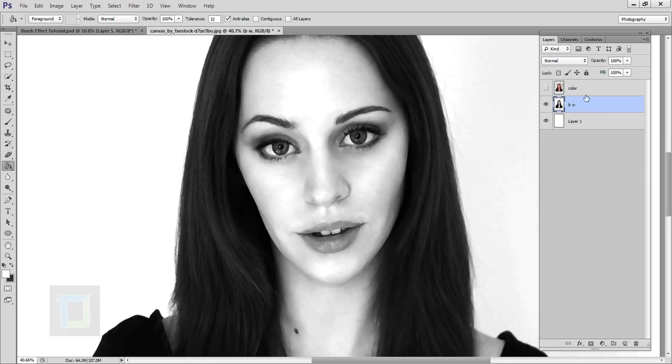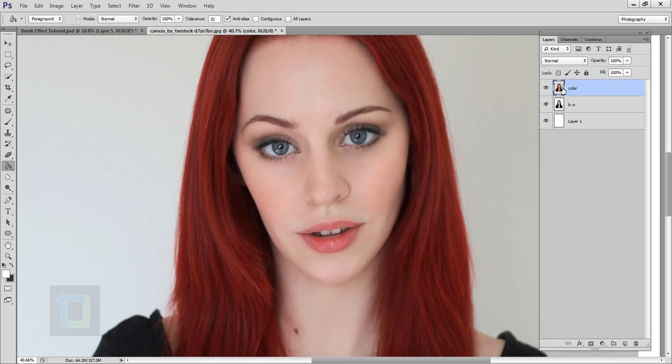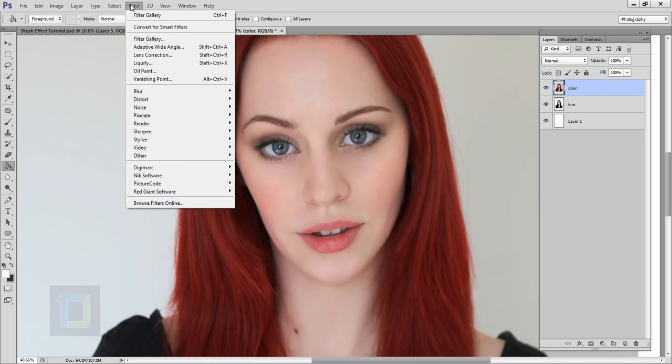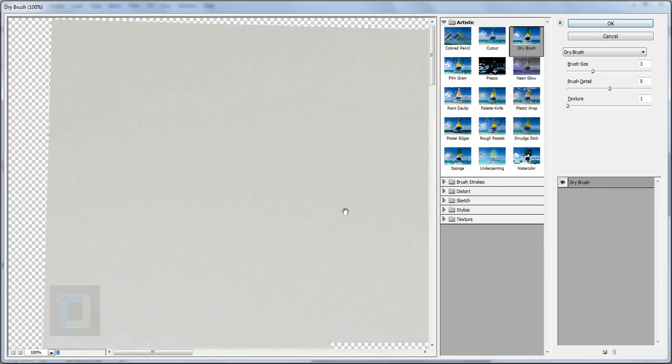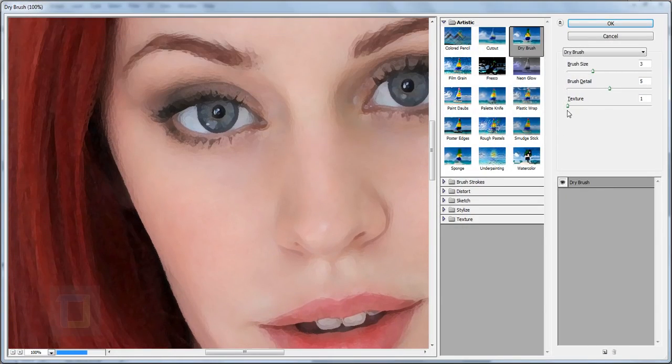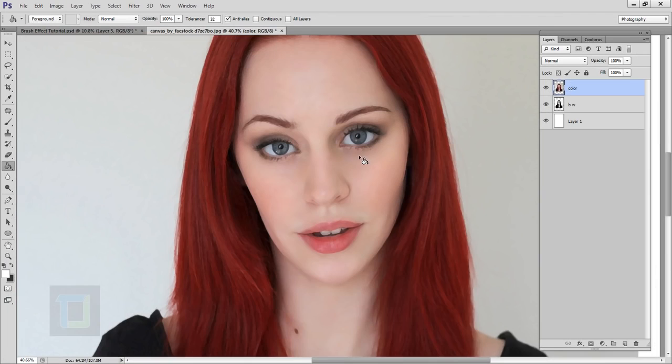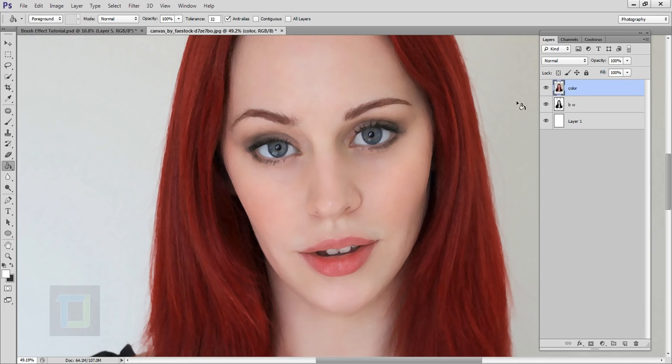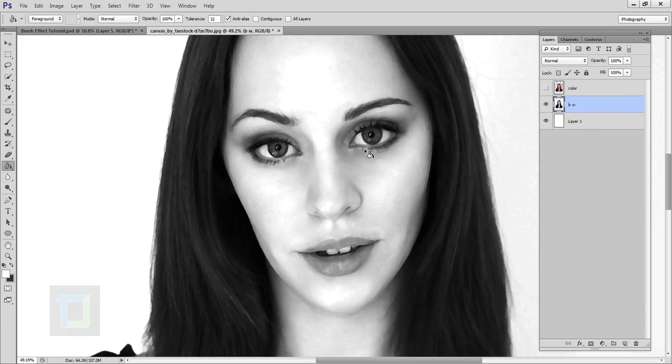Now I want to apply the same effect on my color layer, so I'm gonna select my color layer, turn it on, go to my filter menu, filter gallery here. So as you can see, we already have this applied, dry brush, and go and hit OK. Now again, for a while, forget about your color layer, it's done for now. I'm gonna turn off the eye, and let's focus on the black and white layer.